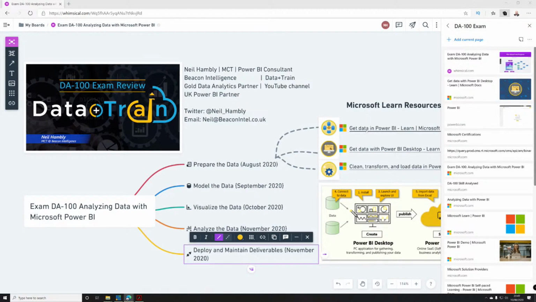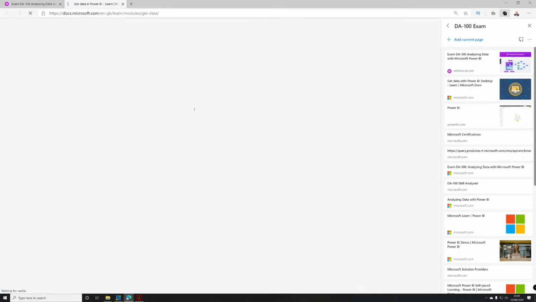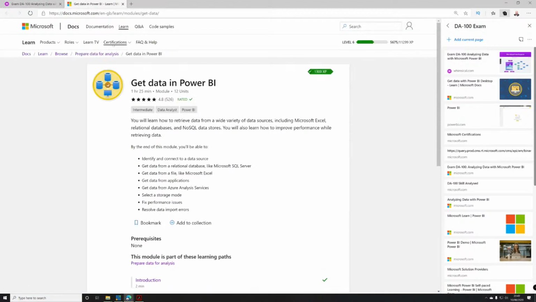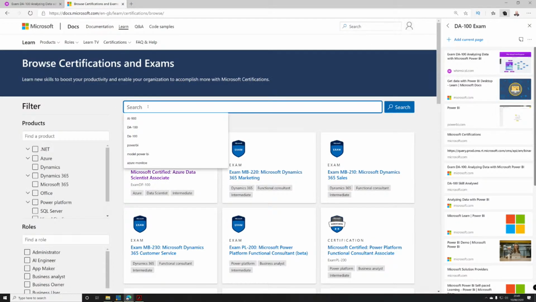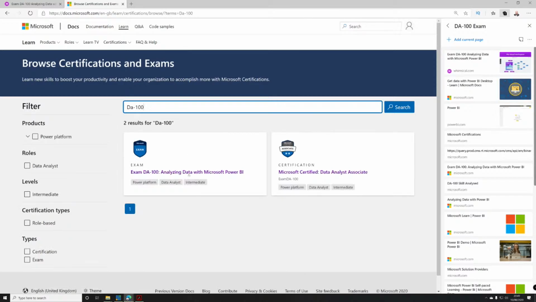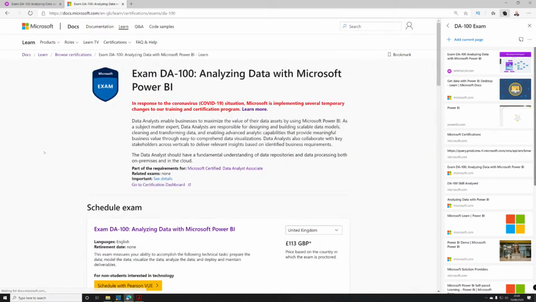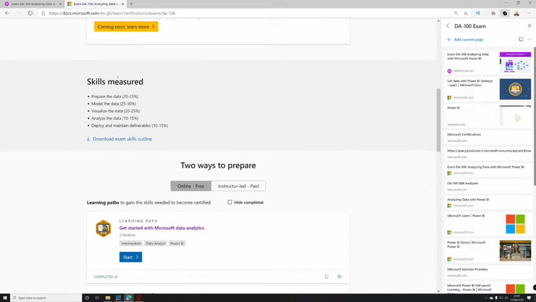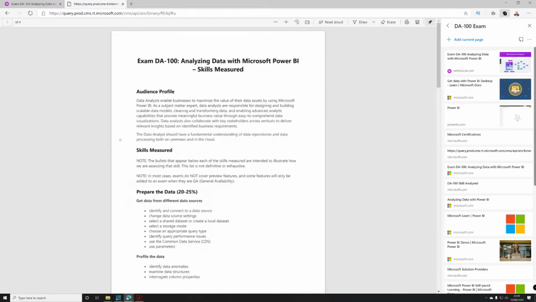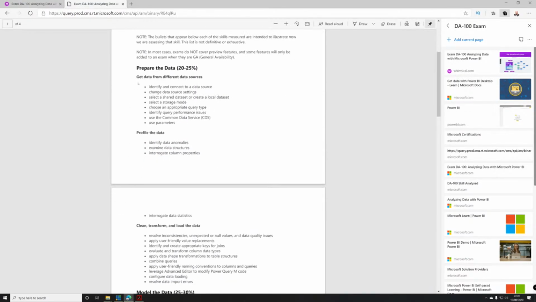But the breakdown of that, if I go into this one here and go to the link and go to certifications, and I apologize, I have to look over to the other screen right now, DA-100, I go and look at the exam itself, and I've broken this down into what the skills measured are. If I look at the exams and look at the prepare the data we're doing this month in August, it's 20-25%. We've already started with episode 1, which is the first 2 items under get data from different data sources. There's roughly 2 items per episode.